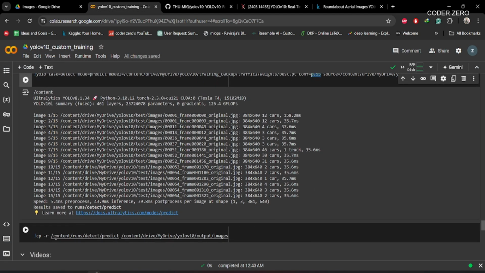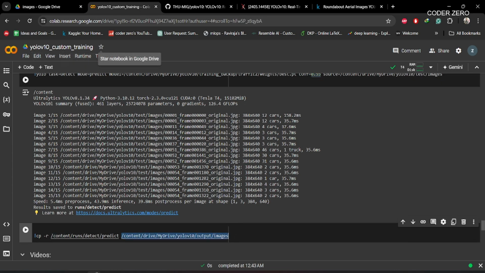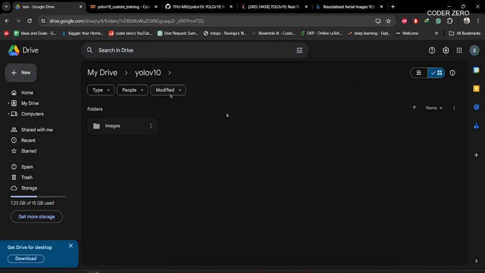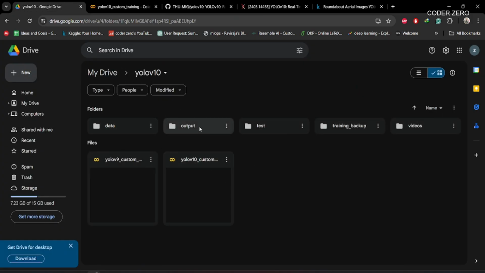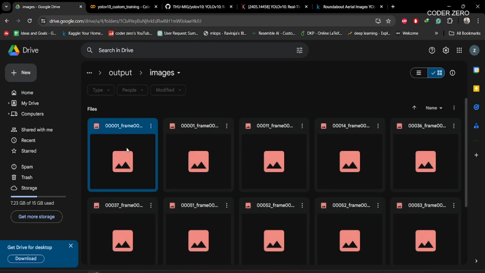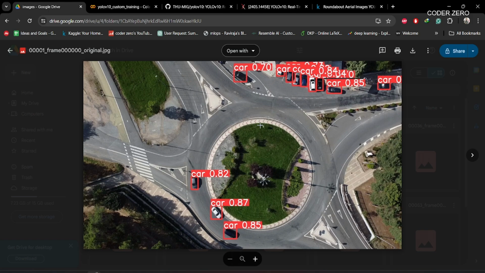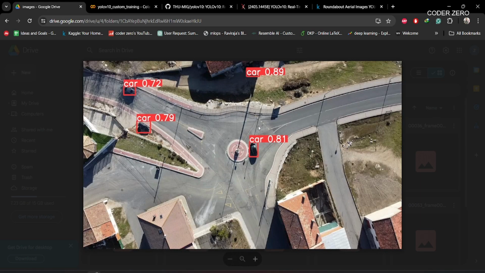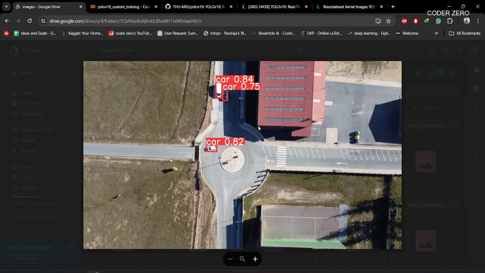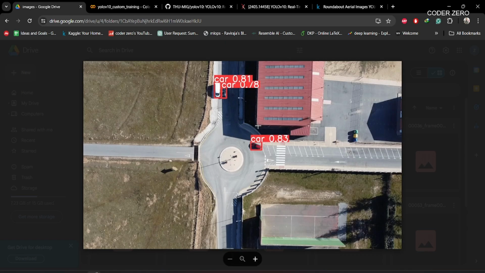After this, we are using this command to copy all these results from this runs detect predict directory to our Google Drive. So if you run this command, you will get all the images within this folder. And if you open this image, you can see this is the detection that we have from our YOLOv10 large model, after training it for 50 epochs. You can see detections are pretty good.